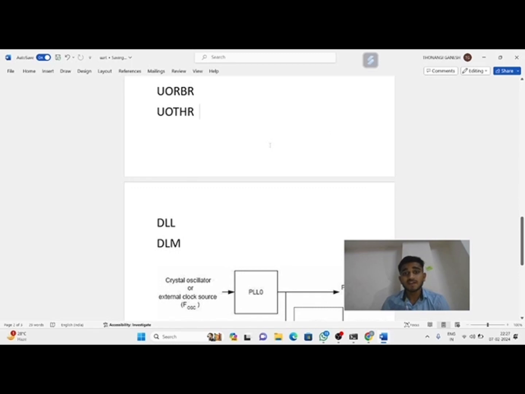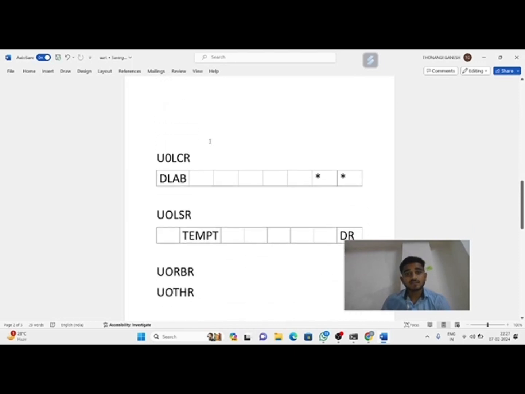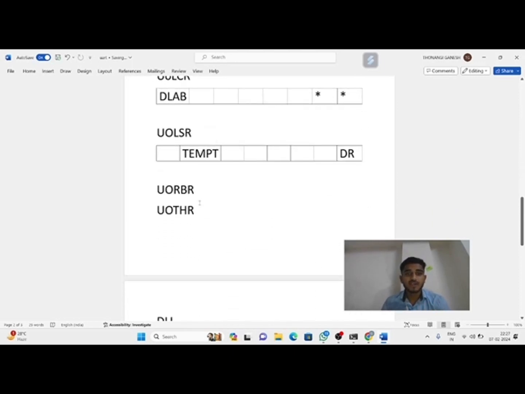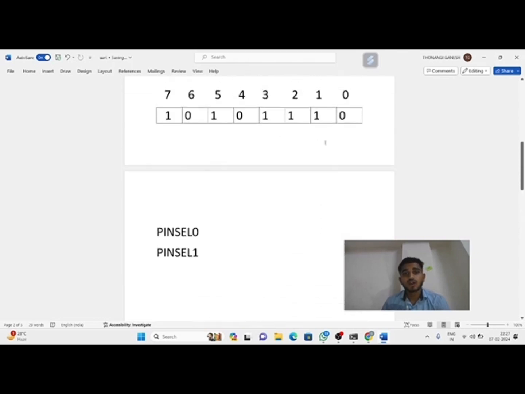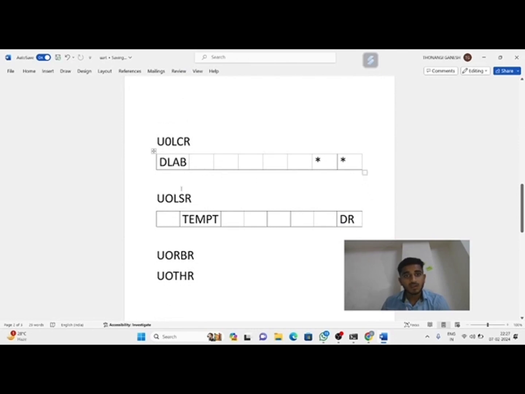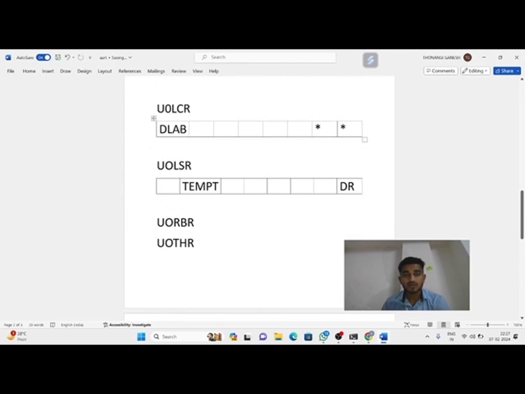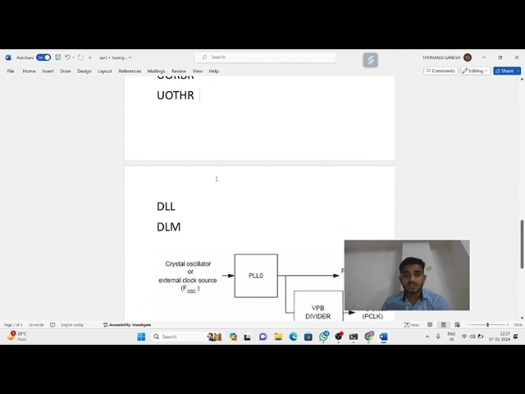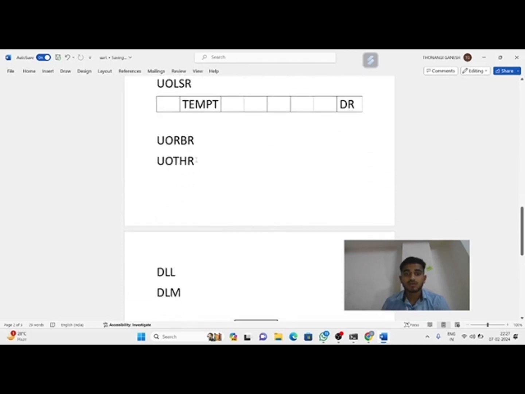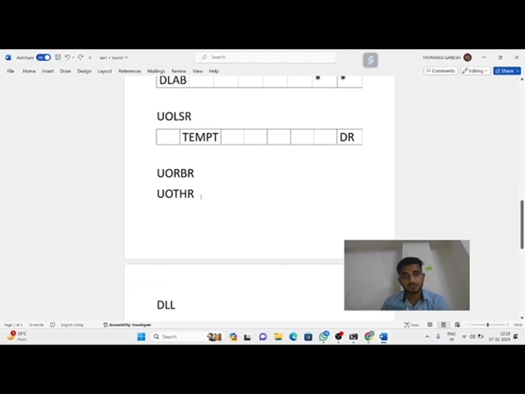So my transmission was successfully completed, but I cannot yet access U0 RBR and U0 THR. For this I have to use U0 LCR, my line control register. For accessing DLL and DLM to set the divider, we set the DLAB bit to 1, and now I have to clear that bit, making the DLAB bit 0. Only then can I access U0 RBR and U0 THR directly, so I can take the value from RBR and give a value to THR.